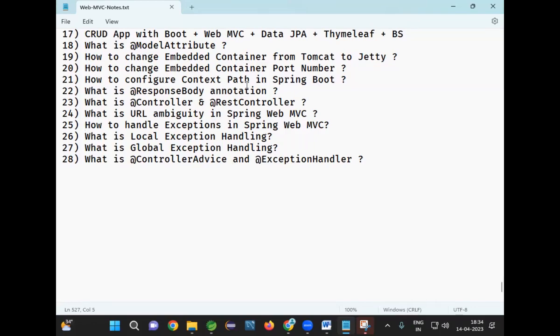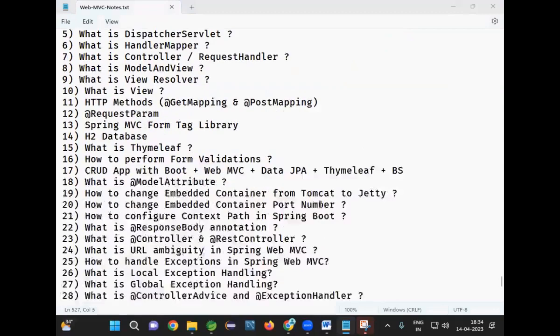Completed? Good. Now, are you feeling confident? We know at least 60% of the Spring Boot. Now we know 60% of the Spring Boot. To make it 100%, REST API, microservices, and security is important.